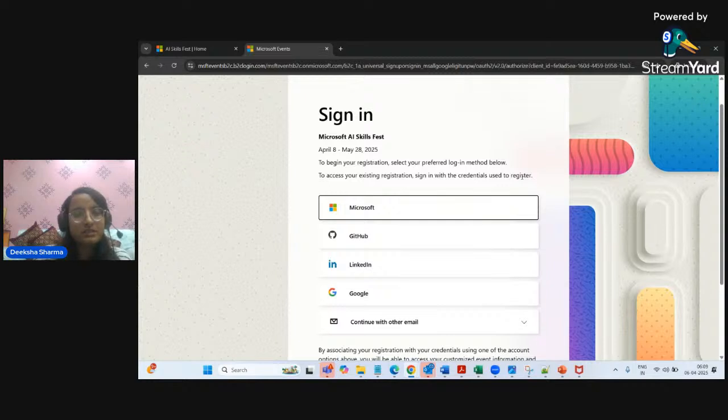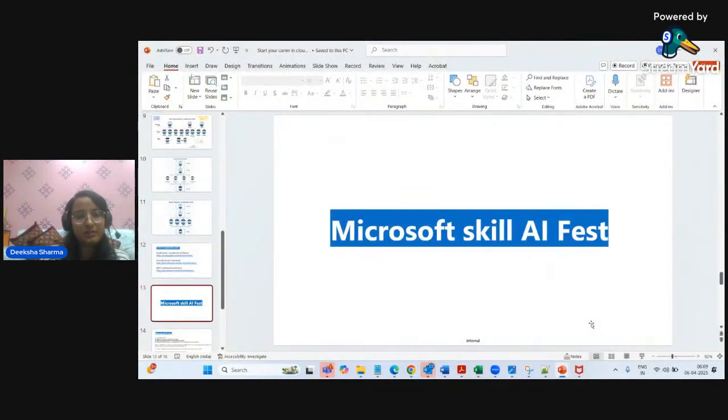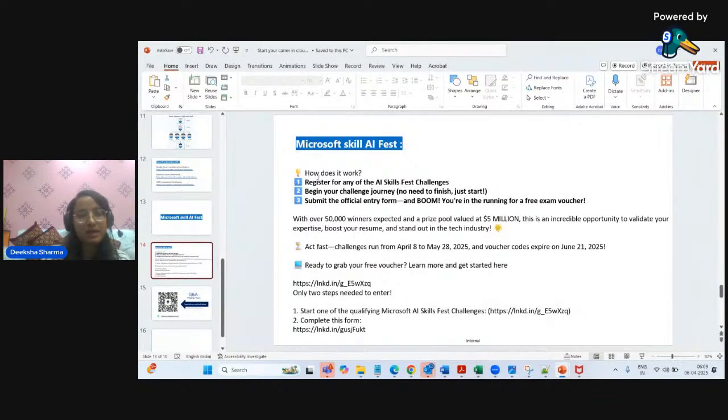So you have these approximately 50 days, which is basically a golden chance for you to upskill yourself and learn AI or other things also. It's not necessary that only those certifications are going to be applicable. Other certifications can also be planned. So here also, like the same in the Microsoft Skill AI Festival, I have mentioned.